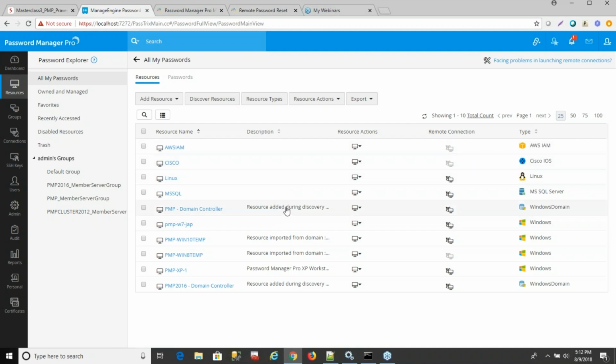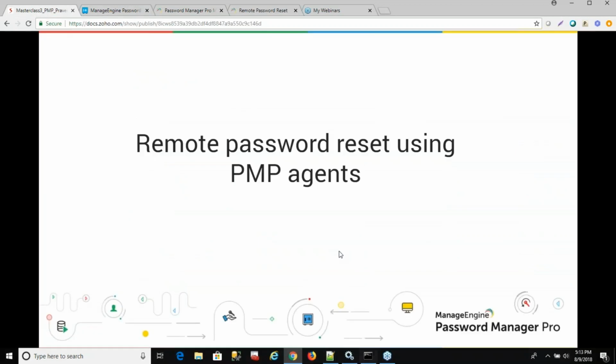As I mentioned, agents are not required. We can very well perform password reset if you have direct connectivity. Agent needs to be installed only if there is any firewall blockage or if the servers are in the DMZ. This way, with these one-way agents, you need not have any firewall ports open. Only the agent will be communicating with the server, and the server will never contact the agent machine. I hope you're clear with the password reset using the agents.